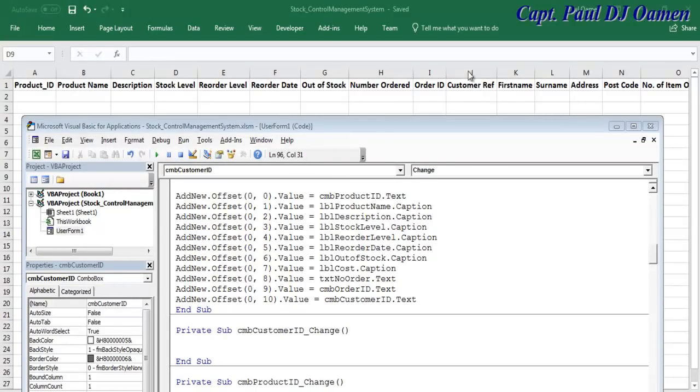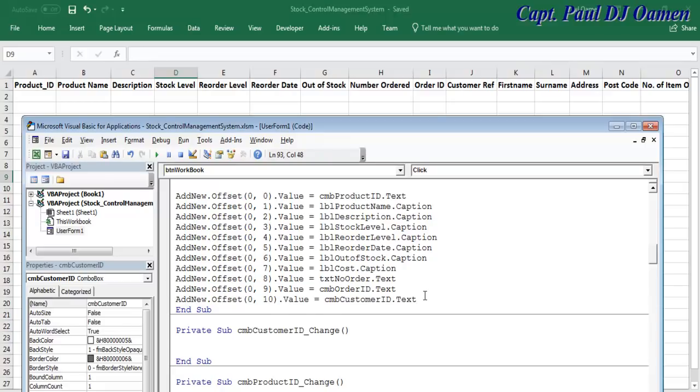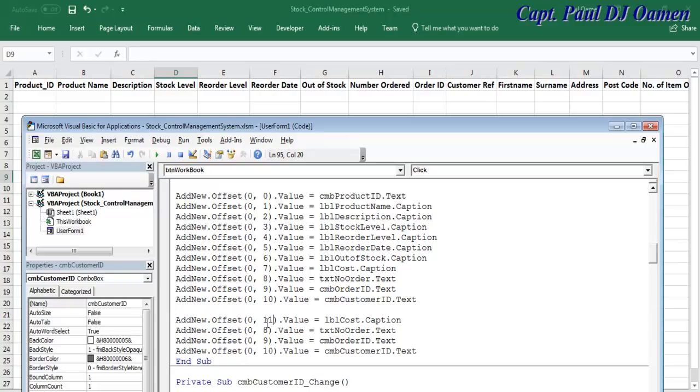Okay, I have covered it up to customer reference. So I'm going to take care of 1, 2, 3, 4. So let's come to these 4, copy, and paste it right there. So that will be 11, 12, 13, and 14. So this one will be TXT first name. Right, and the other one will be surname. Address. Postcode. I think that is TXT as well. Right.